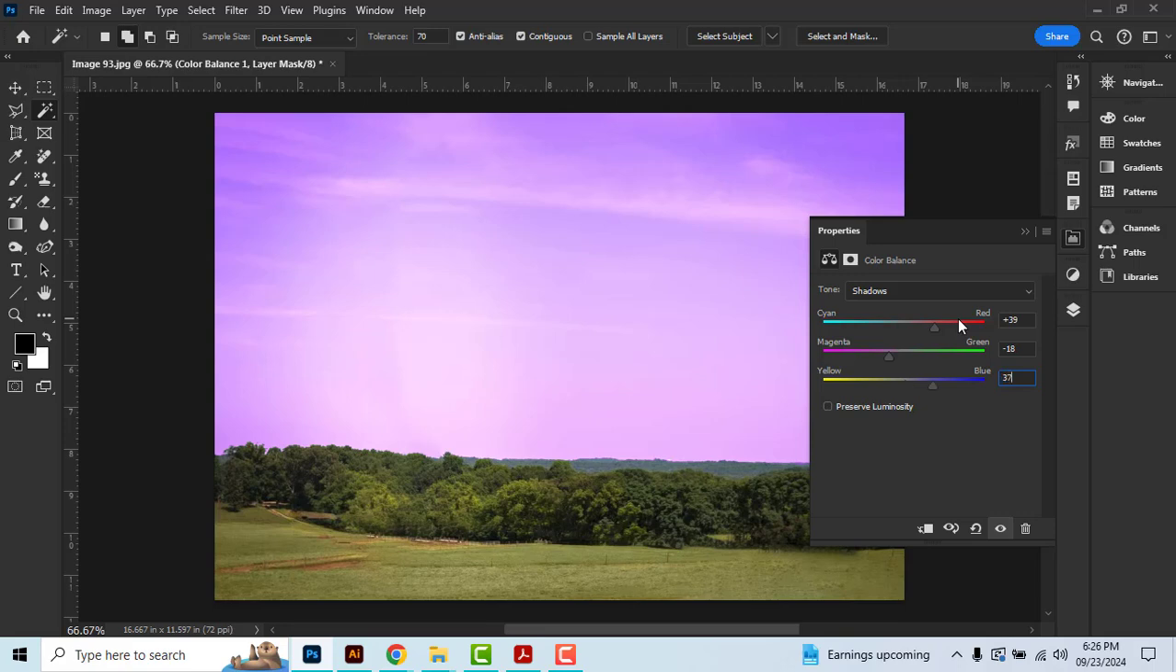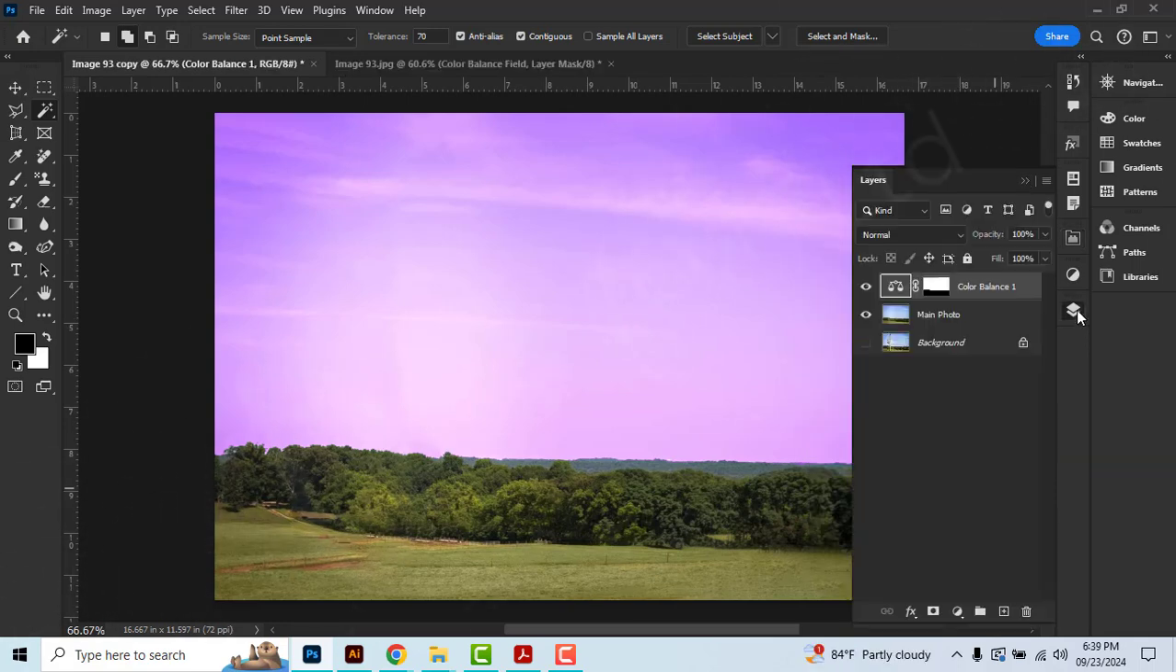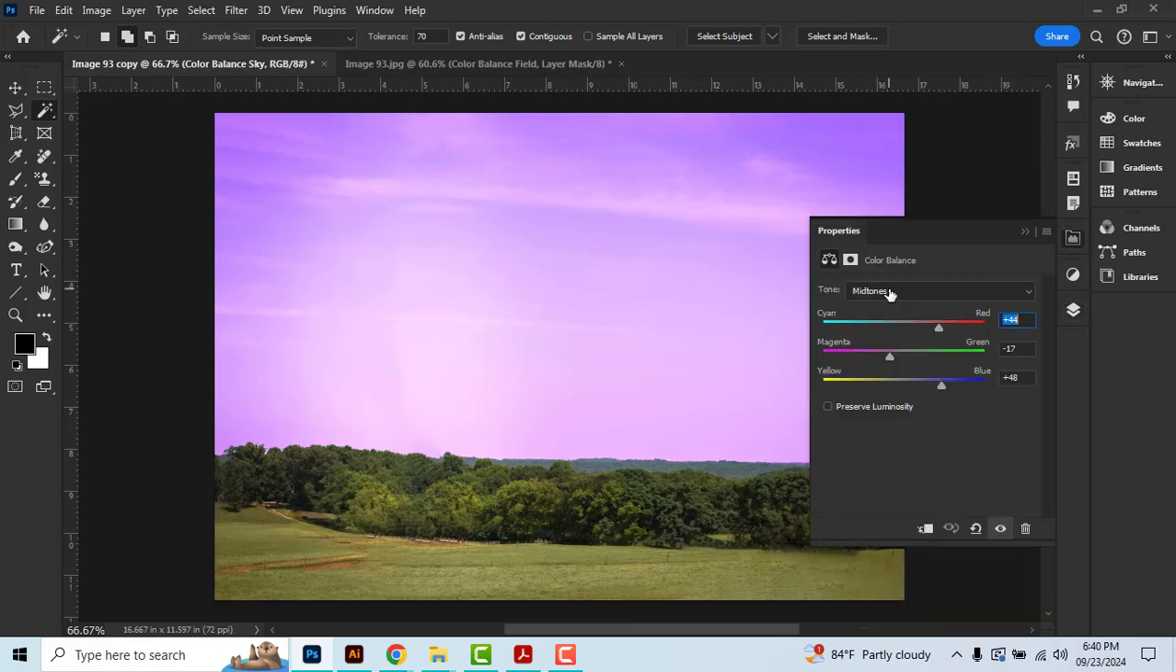Adjust these values as needed based on the specific characteristics of your image to achieve the desired color balance and effect. Now, if you take a look at the Layers panel, you'll notice the Color Balance Adjustment layer positioned above the main photo layer. Let's rename this adjustment layer to Color Balance Sky for clarity. If you want to readjust the colors later, simply double-click the Color Balance thumbnail in the Layers panel. This will allow you to make any necessary changes to the existing values.